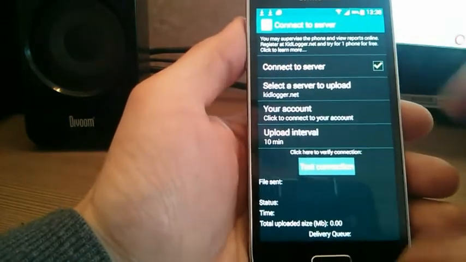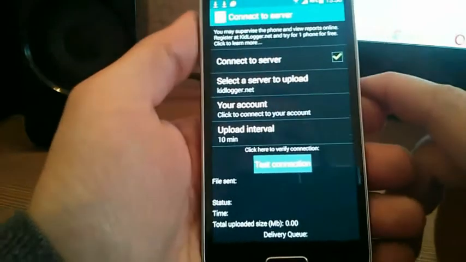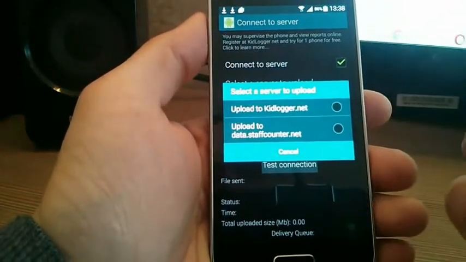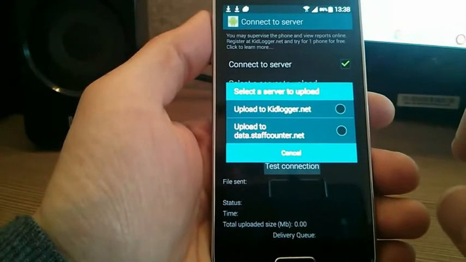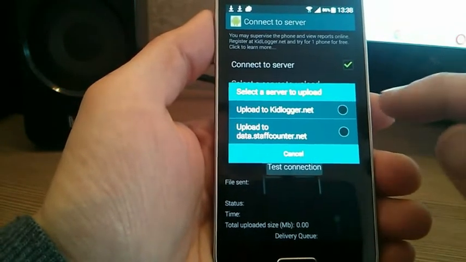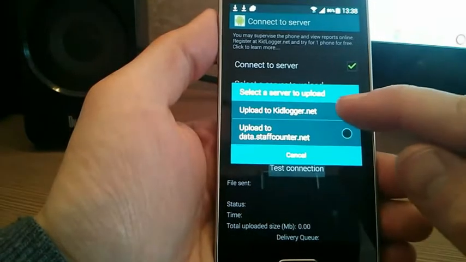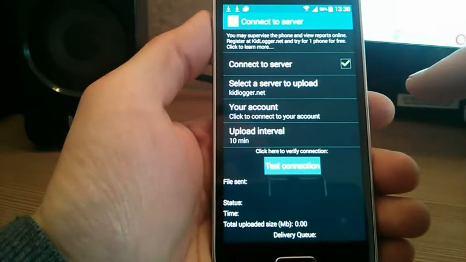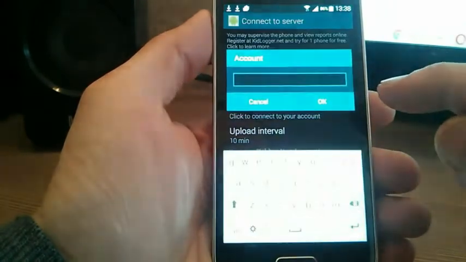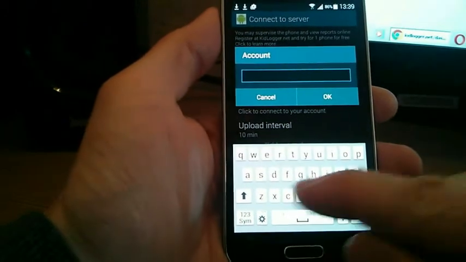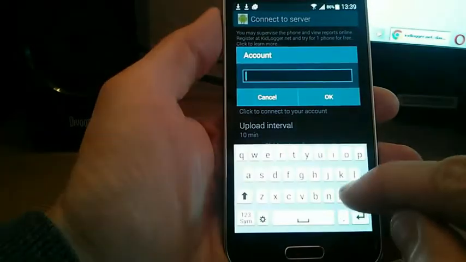Connect the application to server. KidLogger PRO application can be connected either to KidLogger.net or to Data Staff Counter.net server. Let's talk about KidLogger.net now. Into the account field, we must write our email address that we used for registration.